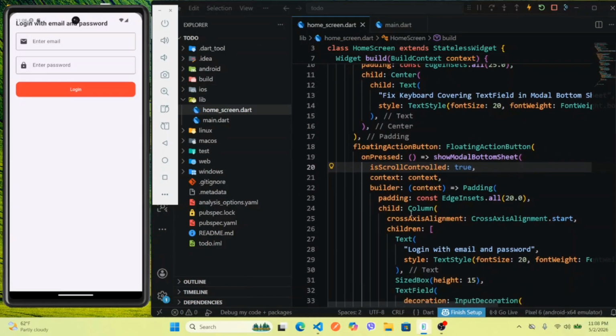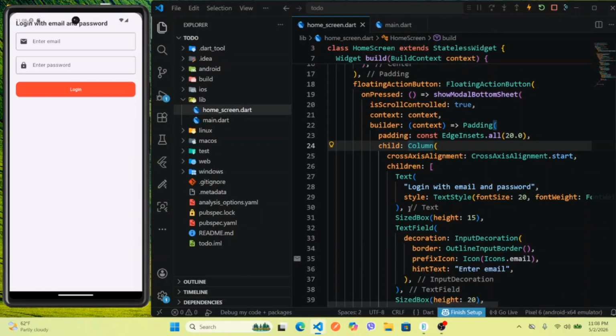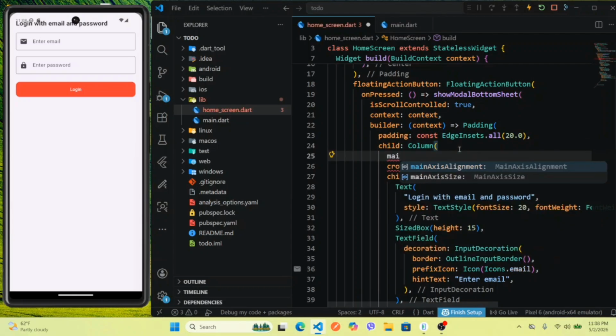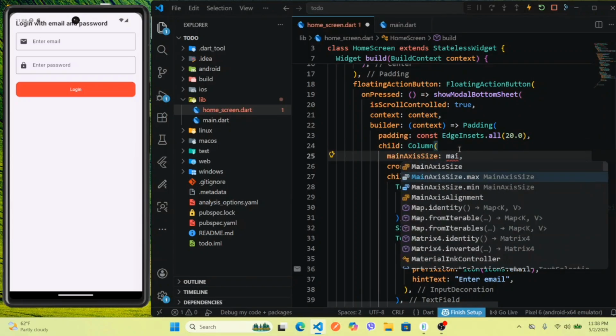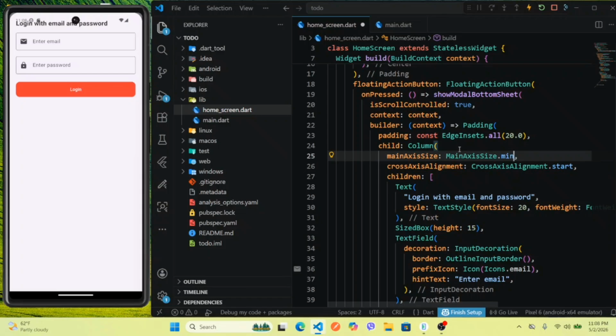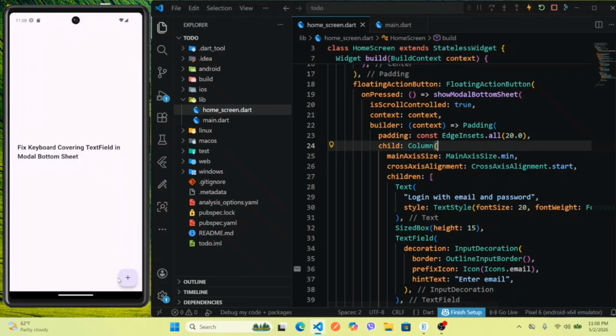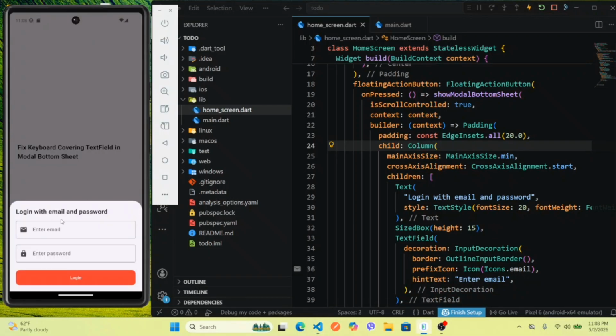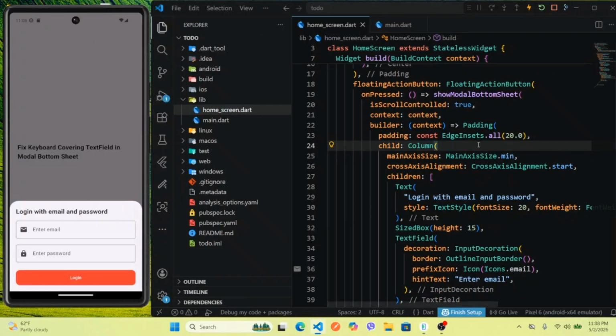Because we have given the column here, and inside this column we have created this form. Okay, let's set the main axis size to minimum, so that this column will take the minimum size of the modal bottom sheet. Okay, perfect. Now I have given the padding to this column, all sides by 20.